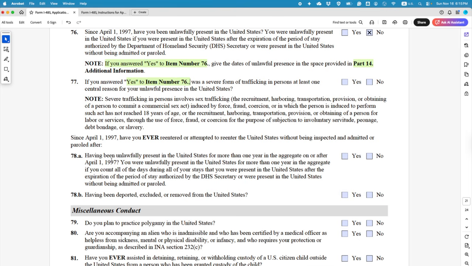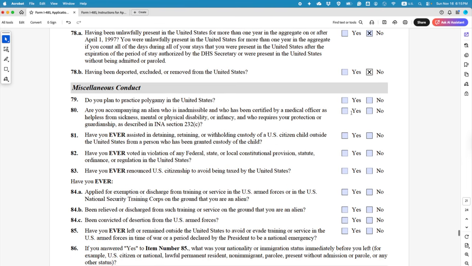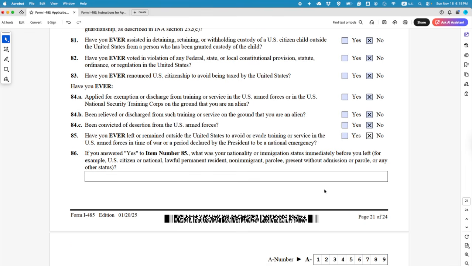Then I select no because it doesn't apply to John Doe. Same thing here, it doesn't apply to John Doe. You have to be careful, read it out and see if anything applies to you.